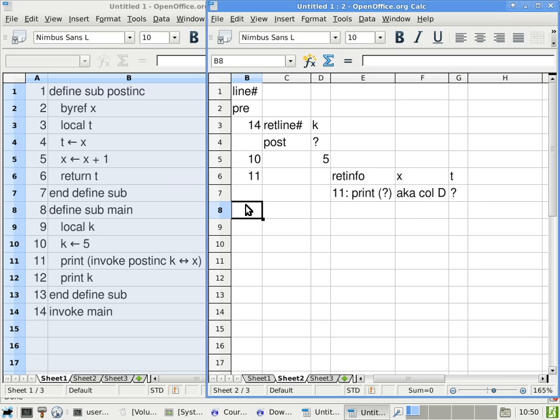Then we move on to post increment. The first action line of post increment is line 4. Line 4 doesn't do anything particularly tricky. It is going to copy the value of x to t. X is a reference to column D. Column D has a value of 5 at this point, and as a result, my local variable t would end up with a value of 5.